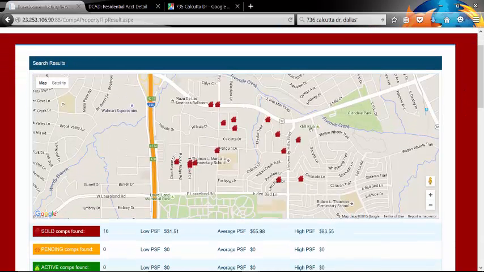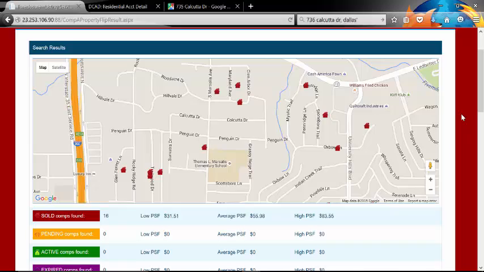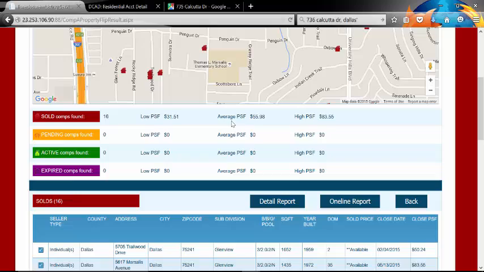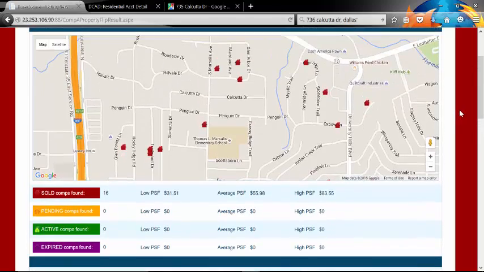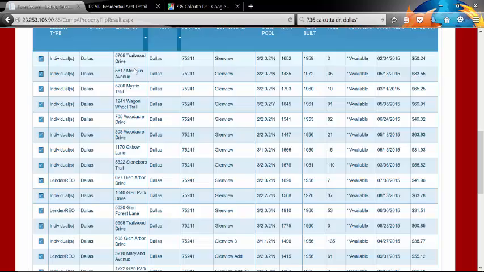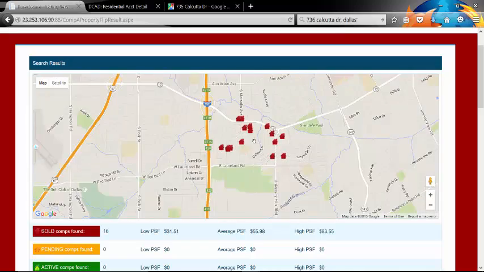On the screen, now I already know that this house is about right here. I can kind of zoom in with my mouse. It's on Marsalis and Calcutta. But here, it's showing me icons of all of these sold properties. I have a real quick overview. There's been 16 properties that have sold in this subdivision in the last 8 months. There are 0 pending, 0 active, and 0 expired. It itemizes each of those sold properties. So I can zoom out or zoom in like this.